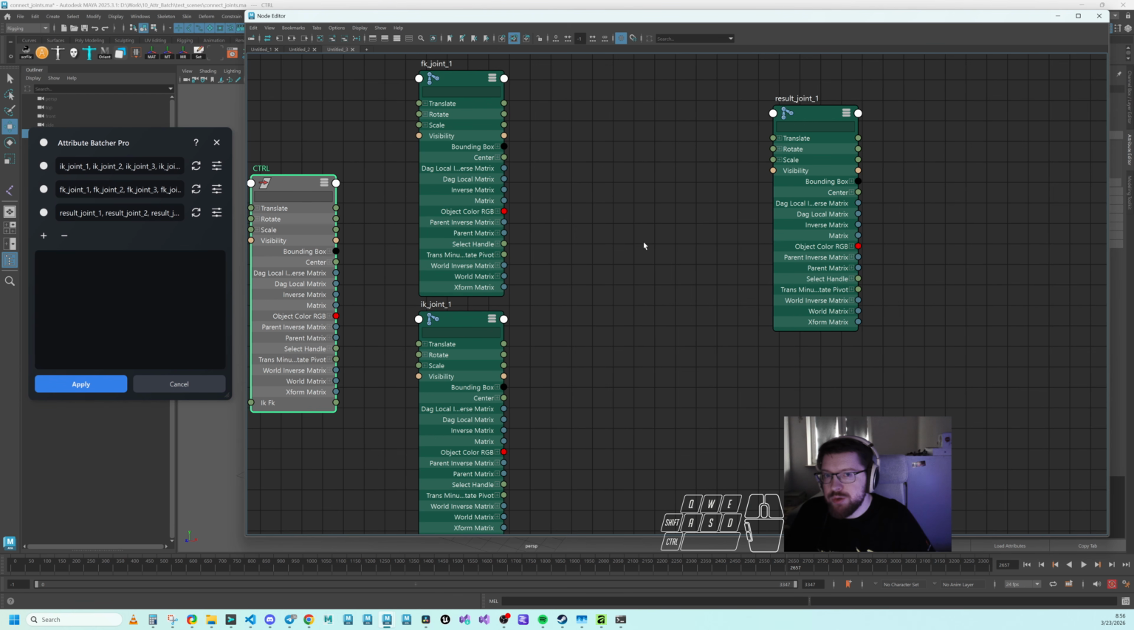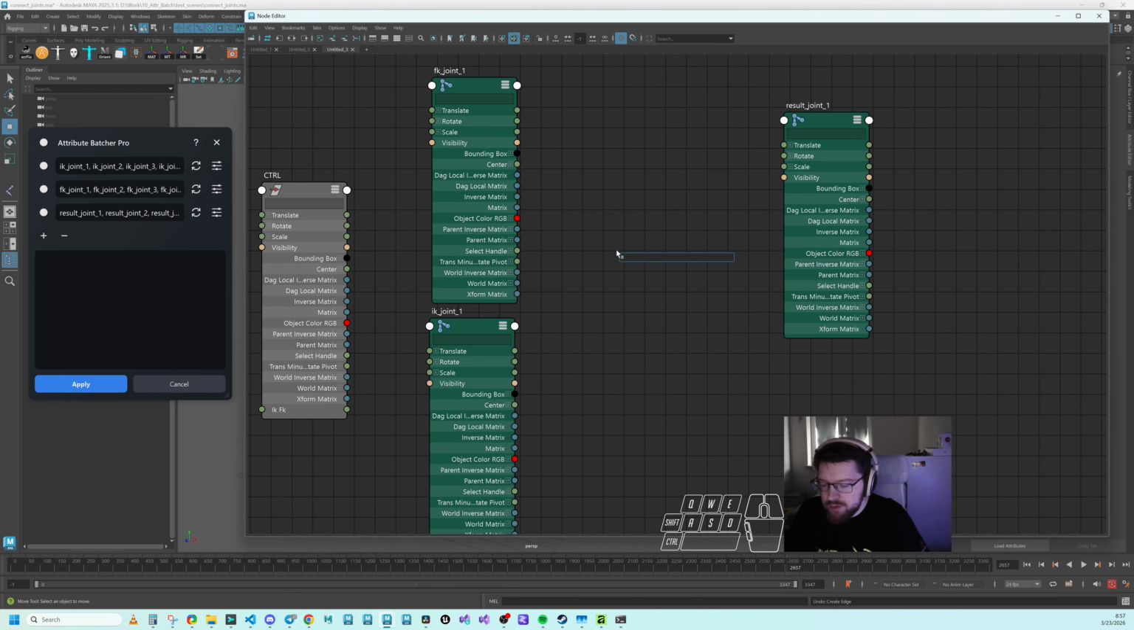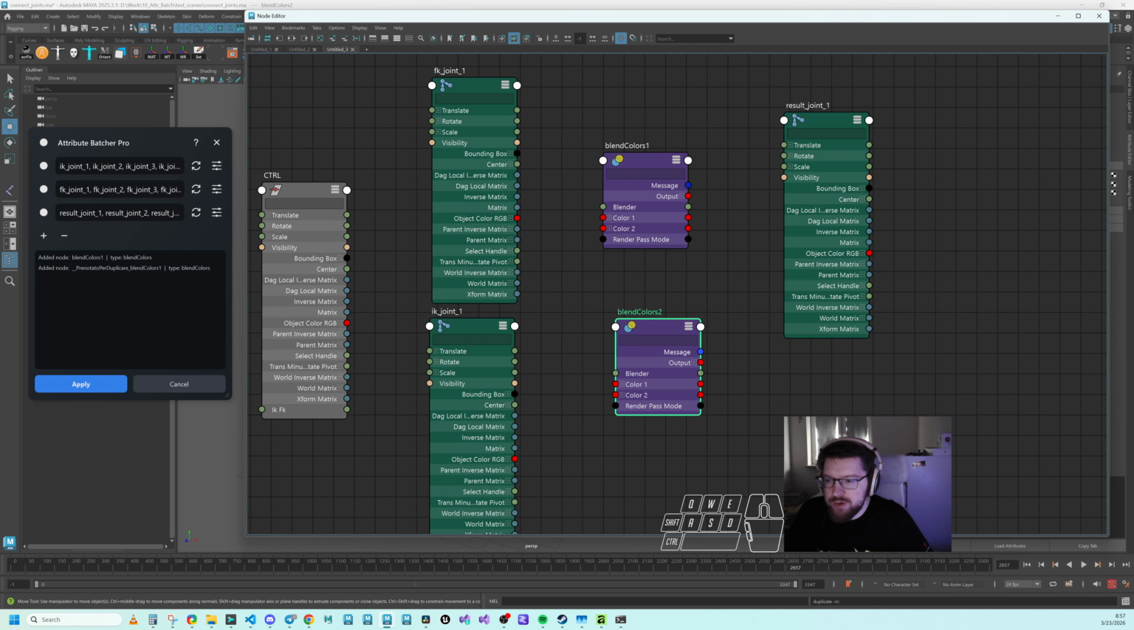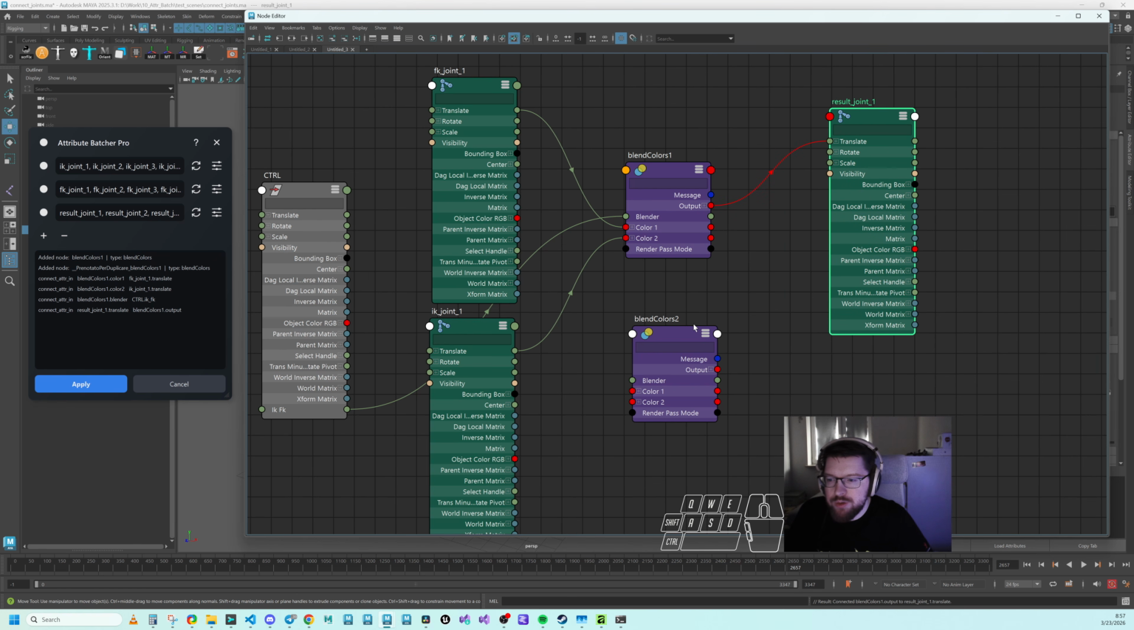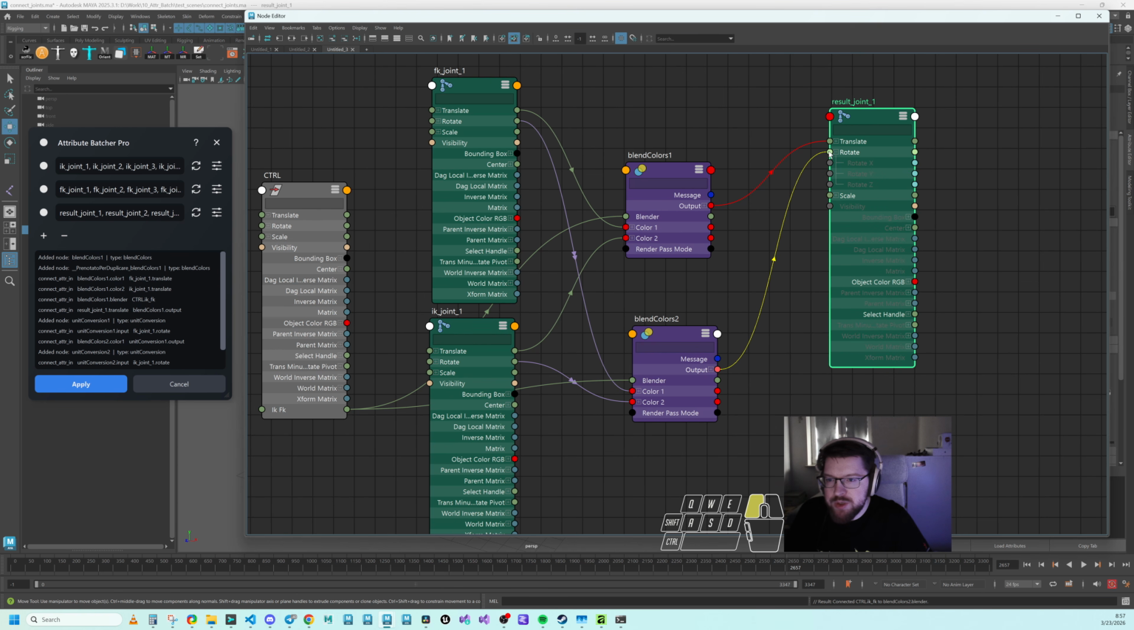So if you check some old tutorials, you might find a way to do this with blend colors nodes. We can create blend colors nodes, one for translation and another one for rotation, and simply connect translate of joint 1 to color 1, translate of joint 2 to color 2, connect the IKFK attribute to blender, and connect the output translation to the result joint translation. And do the same for rotation: rotation 1 to color 1, rotation 2 to color 2, IKFK joint to blender, and output to result rotation.